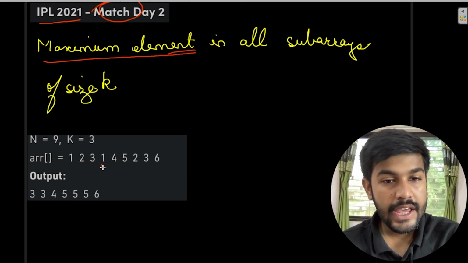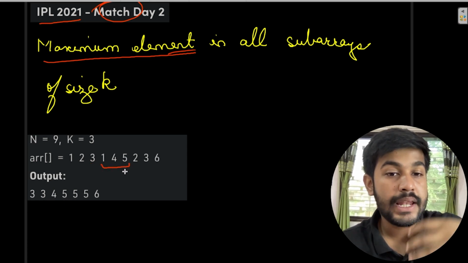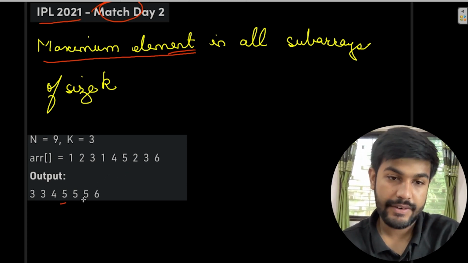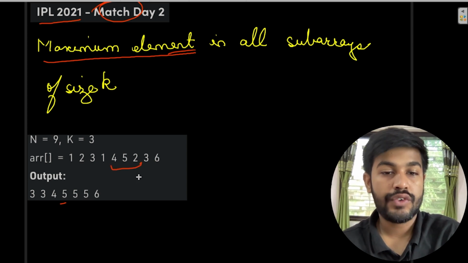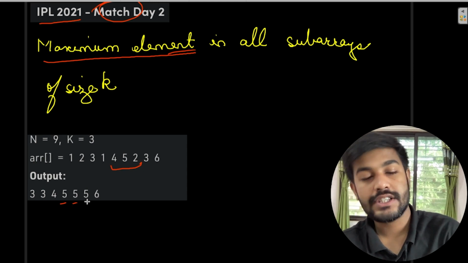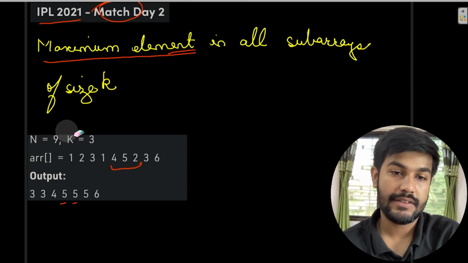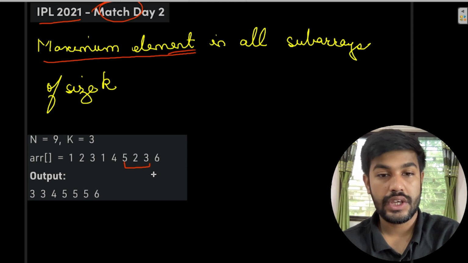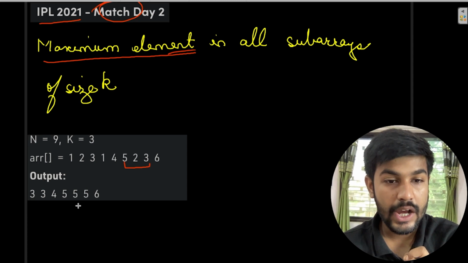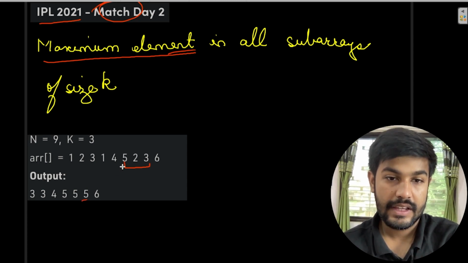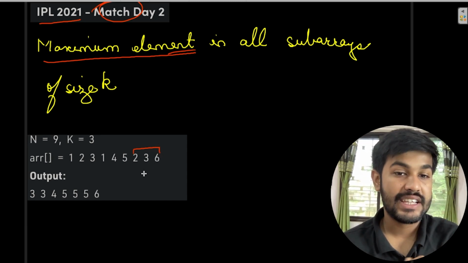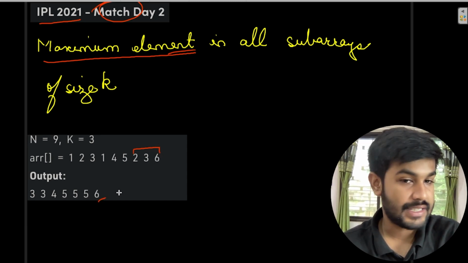Okay. Then we have 1, 4, 5. This time the maximum element is 5. So we can say that we just have 5 here. Then we have 4, 5, 2, and the maximum element is again 5. So that is why the output of this is 5 itself. Then we have 5, 2, 3. The maximum element out of this is again 5. So that is why the output of this is 5 itself. Then we have the last set of numbers, that is 2, 3, 6. And the maximum element out of this is 6 itself.